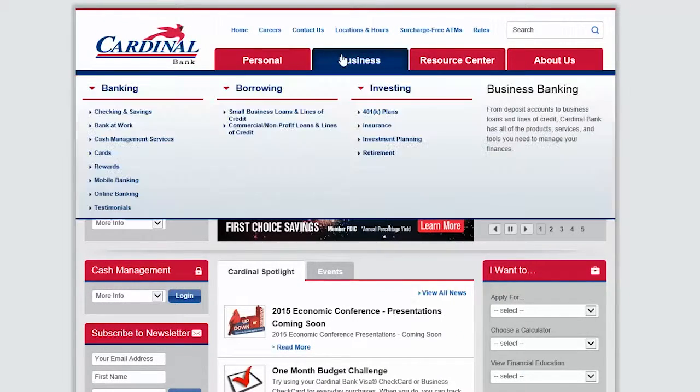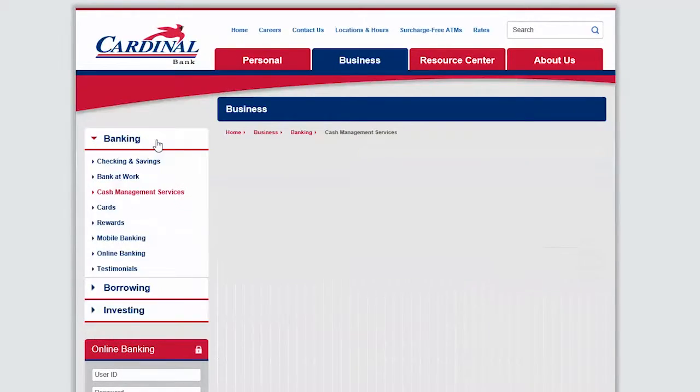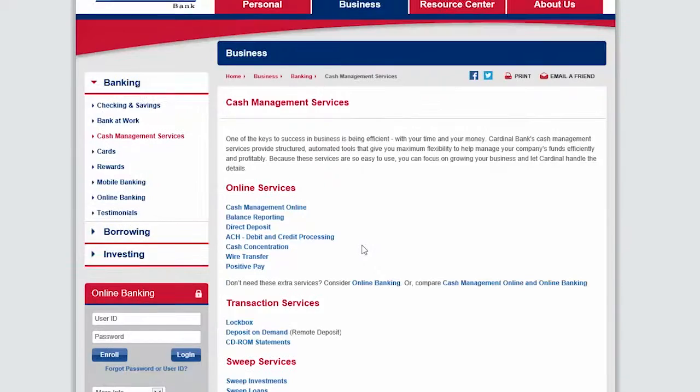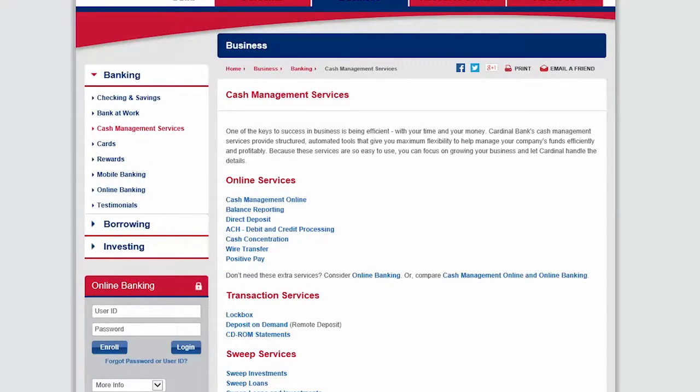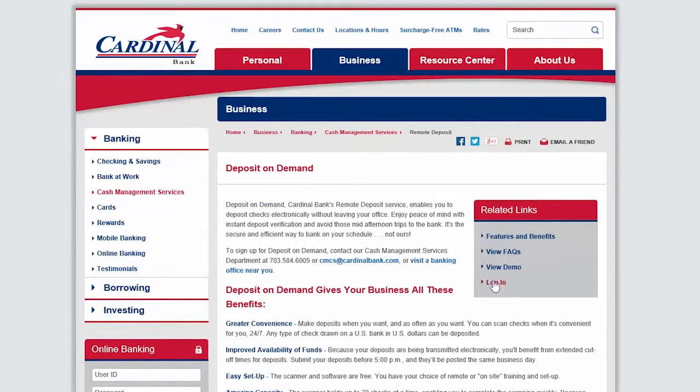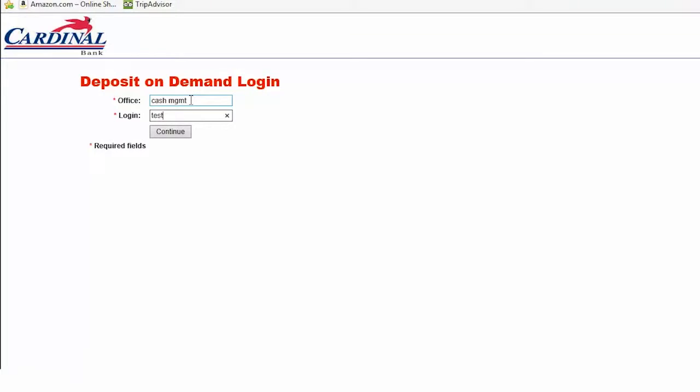From the main page, you can select the Business tab, navigate to the Cash Management section, then the Deposit on Demand link for remote deposit. Once there, you will log in with the Office login and password provided to you by Cardinal.